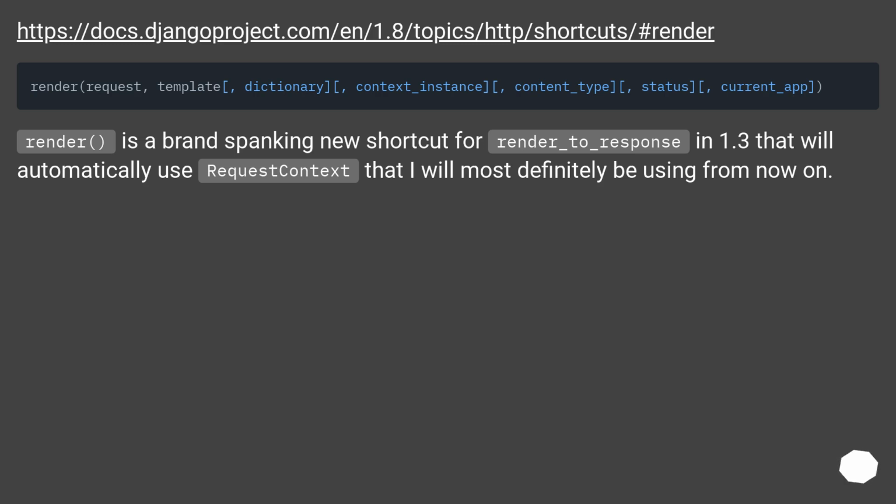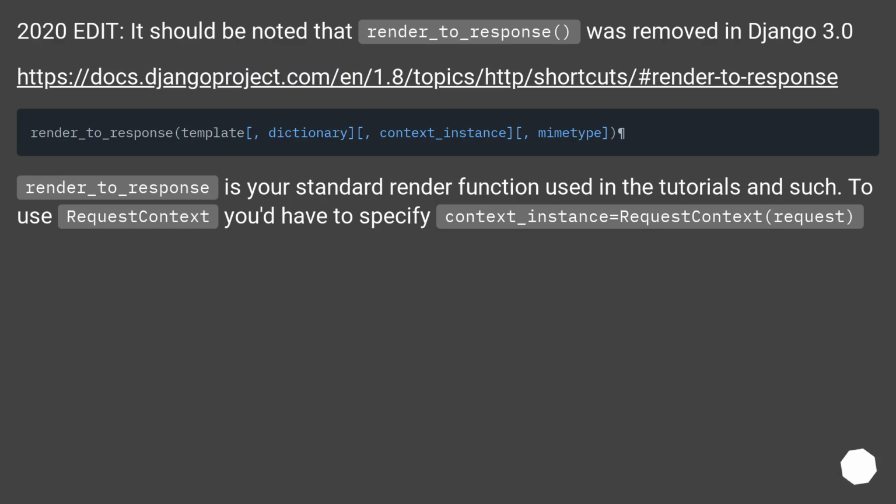Render is a brand spanking new shortcut for render_to_response in 1.3 that will automatically use request context, that I will most definitely be using from now on. (2020) Edit: It should be noted that render_to_response was removed in Django 3.0.